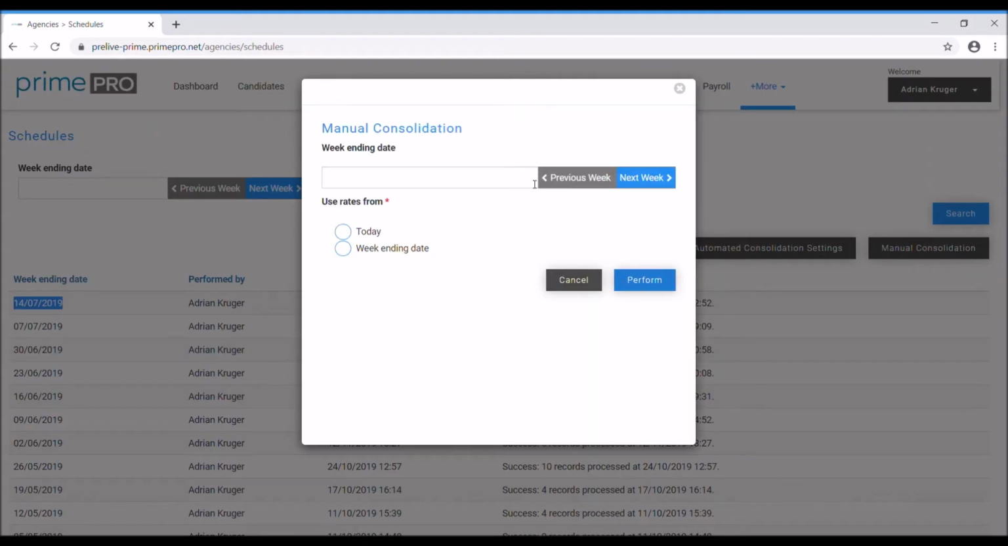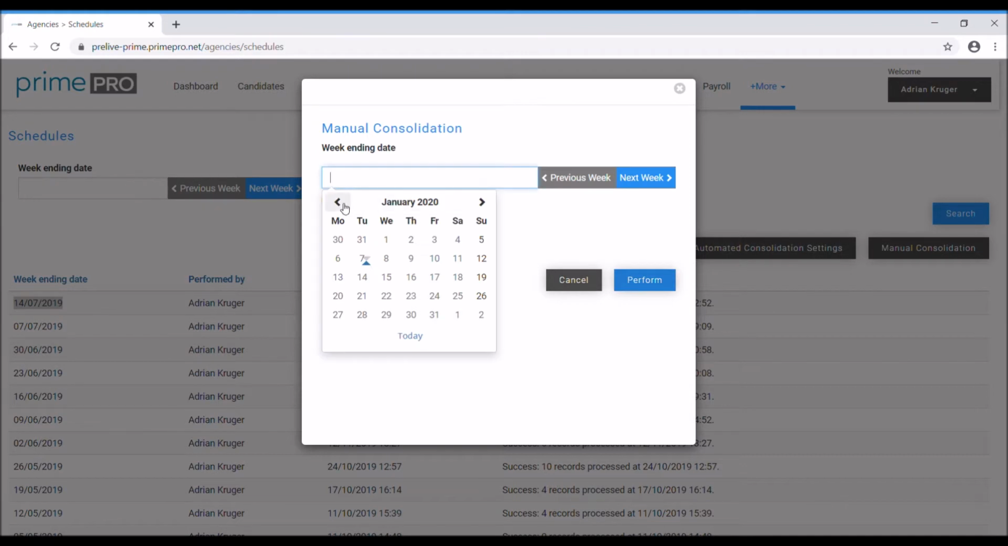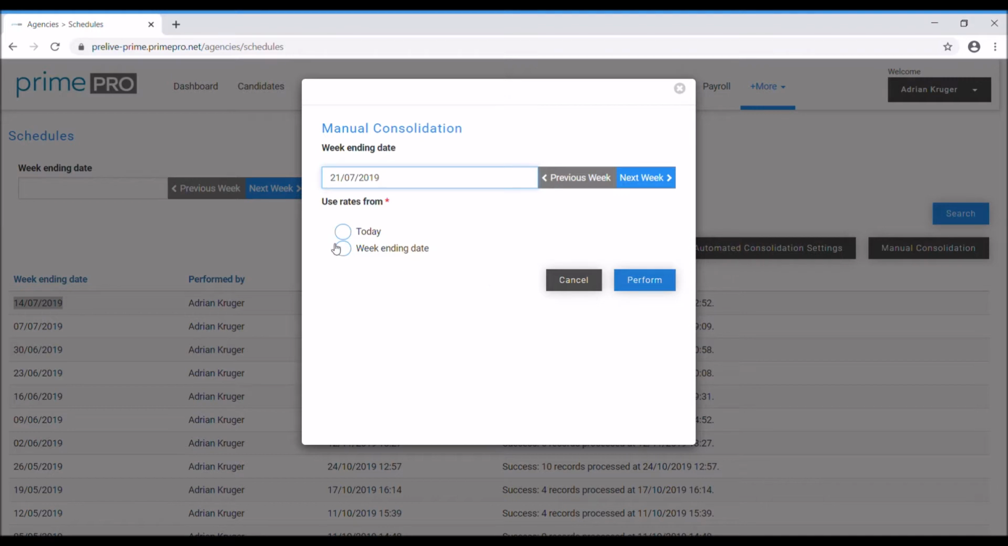So upon clicking Manual Consolidation, we need to put the date that we need to consolidate for, this being the 21st of July. Always use rates from today. Then click Perform.